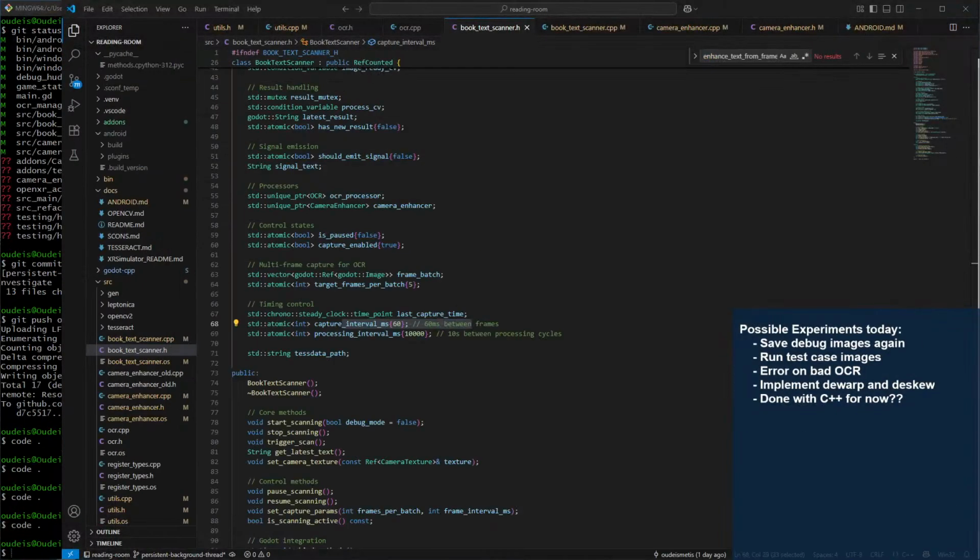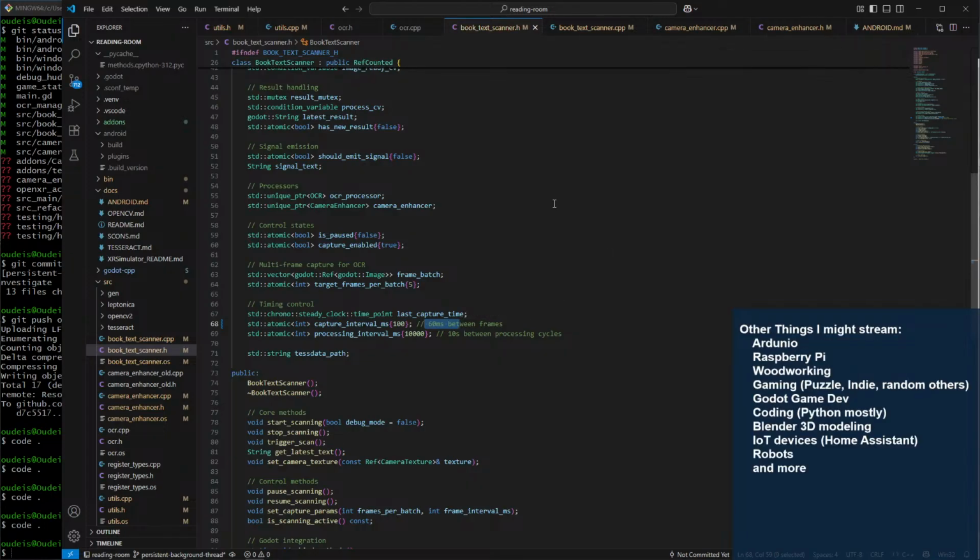Okay, so let me tweak this. Let me set this to, I think before I had it at like 100 milliseconds. I'll keep the code comment the way it was, that way I don't forget what it used to be. But I think I'm going to move on from this for the moment, because that should fix it.